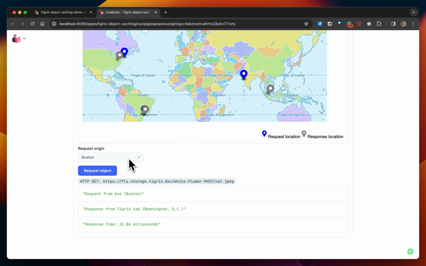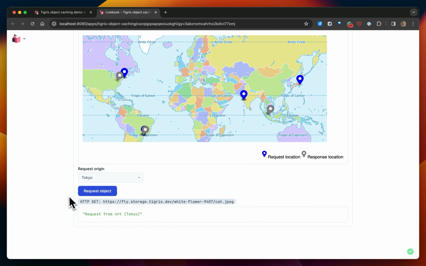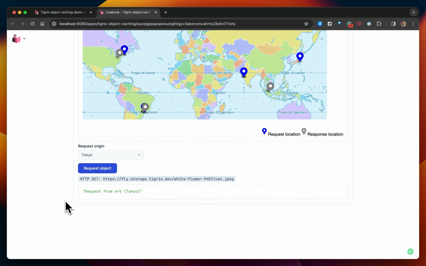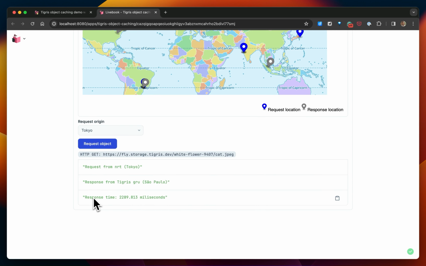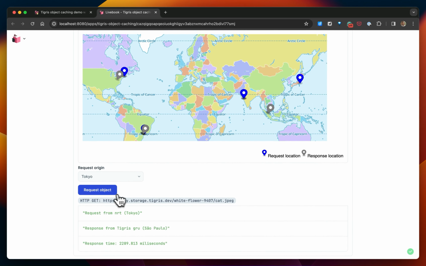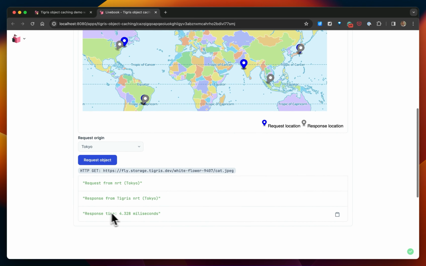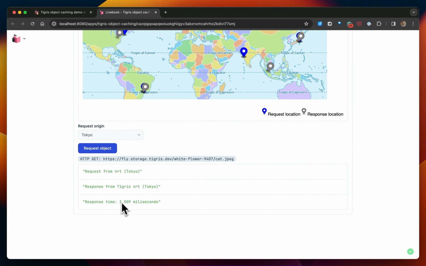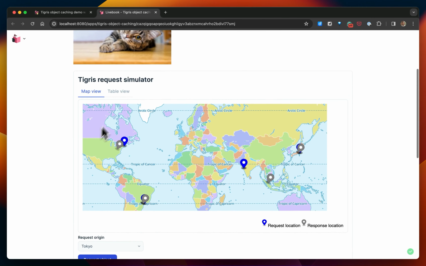And well, the last city is going to be Tokyo. Let's make a request from Tokyo. The response is going to be from São Paulo because that's where the object was originally stored. And we can see that the latency was a little more than 2 seconds. But if I make a second request, the latency is 4 milliseconds. Let's make another, 3 milliseconds.